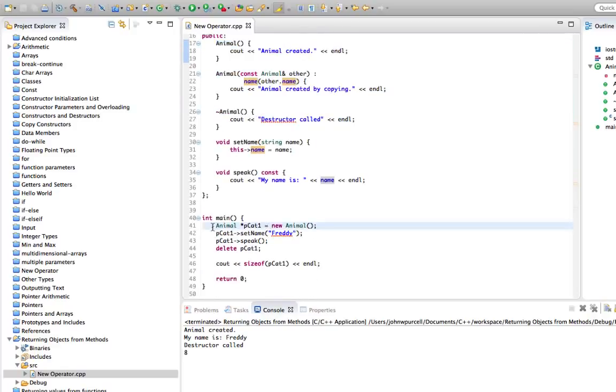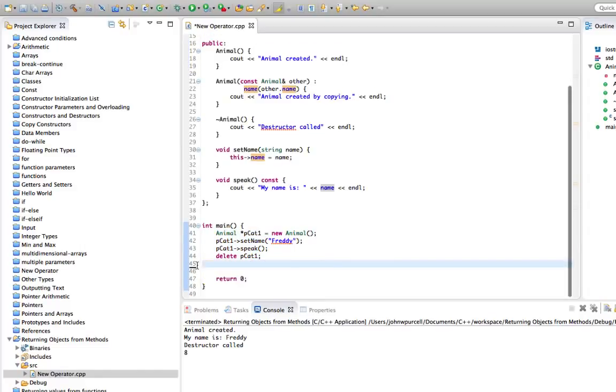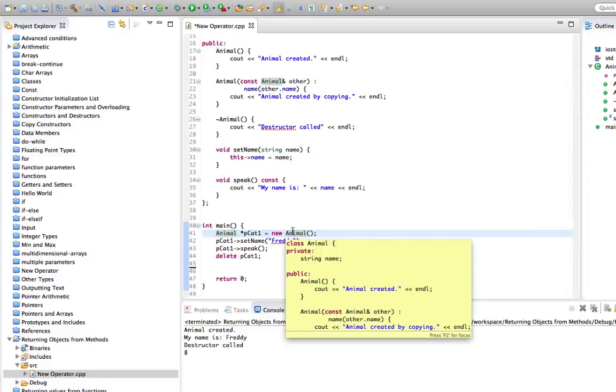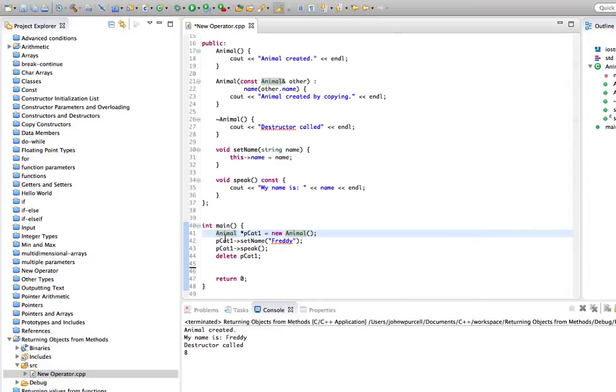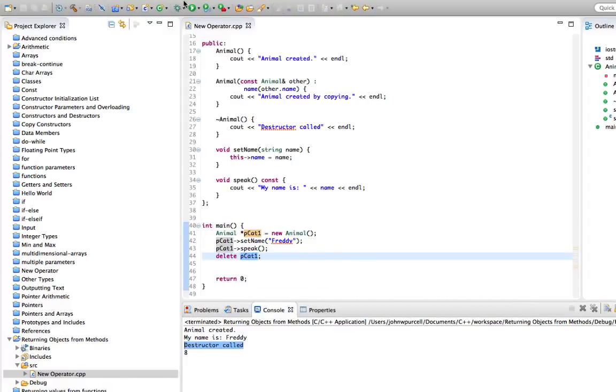And we've seen this little program before. Let's get rid of this, which just uses the new operator to allocate memory for an animal object, and it calls setName and speak, and then we call delete on the pointer to deallocate the memory associated with this object, which means the destructor is called.